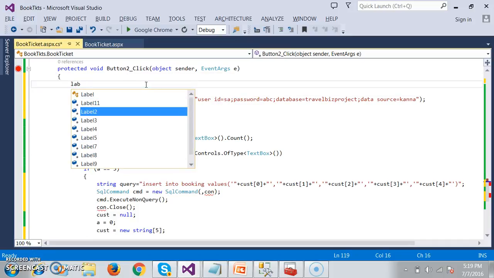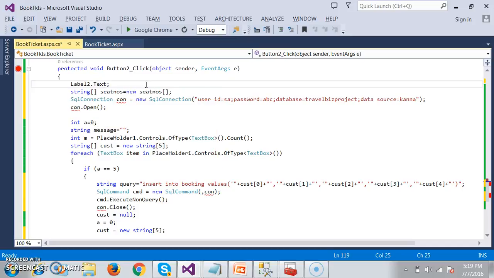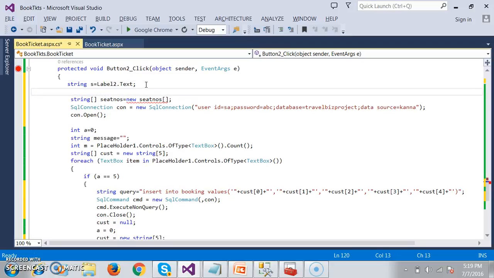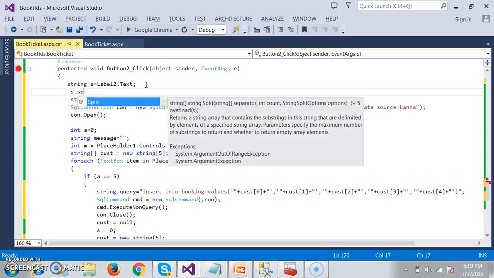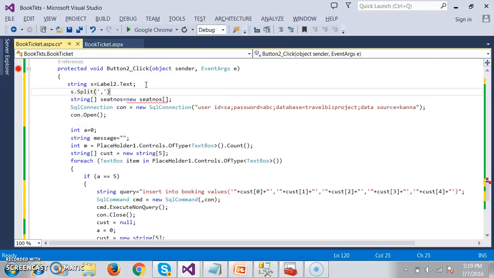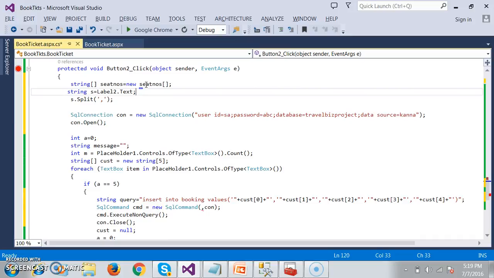First of all, I will catch the values. Label2.Text consists of my seat number. I will store that value: string s is equal to label2.Text. And I will split the value: s.Split, where I want to split, comma. I will declare this array on the top, and here I will store the result in seatNumbers. seatNumbers is equal to, the return type of that Split method is a string array. Is it clear?